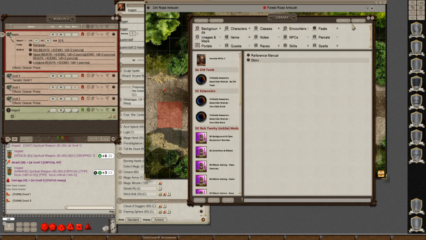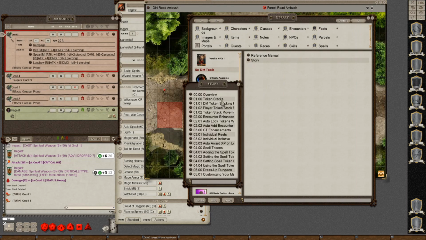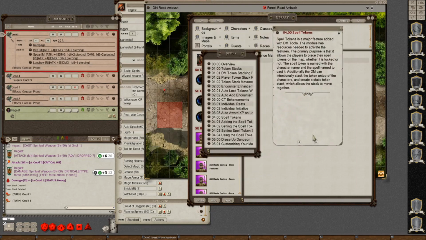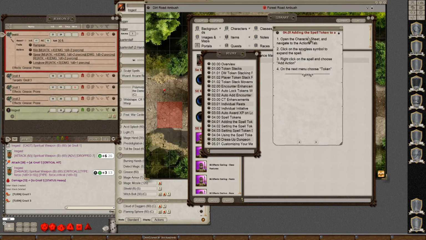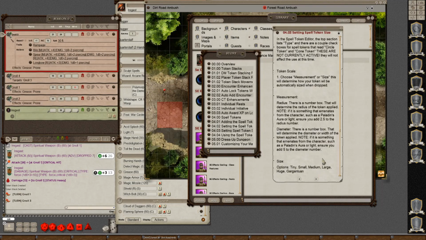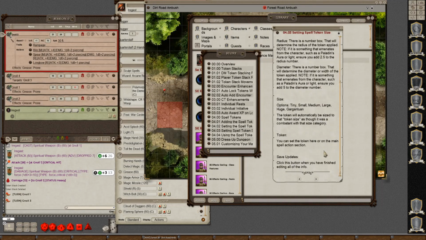Also with spell tokens, it has all the different things: what spell tokens are, how you add them, setting the spell tokens, setting the sizes, using them. It has the instructions all right there. Apparently pretty pictures to come.